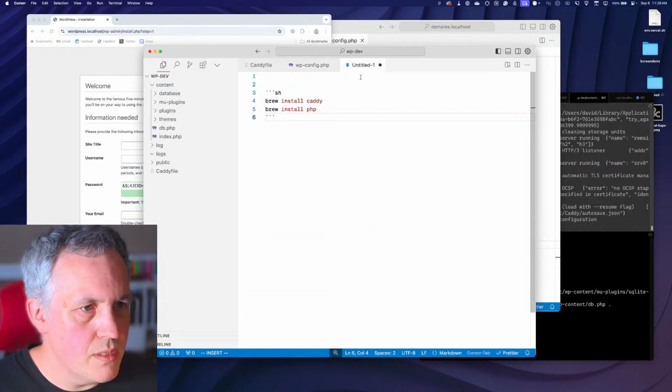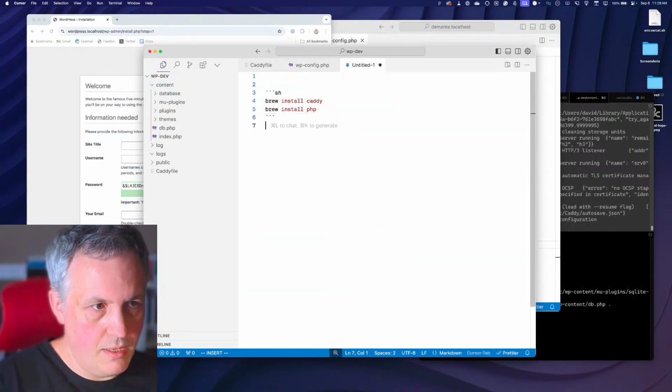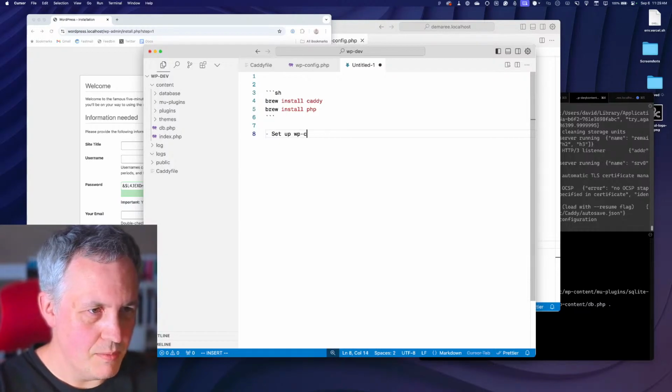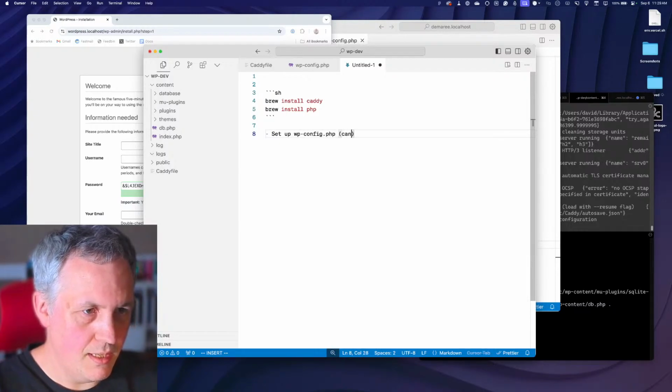Okay, cool. So we've got all of this stuff, and then I'm just going to make my note here. I'm putting here: set up wp-config.php and just copy the one in place.